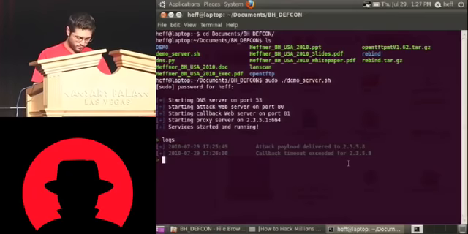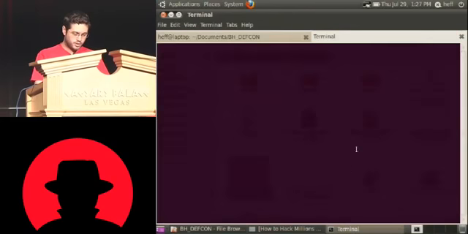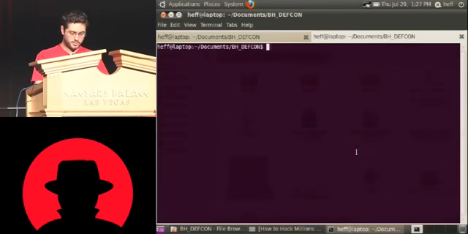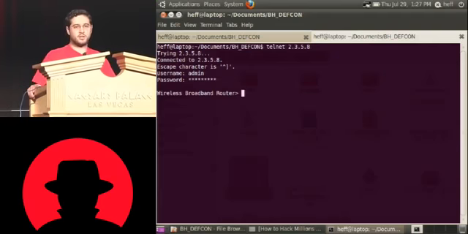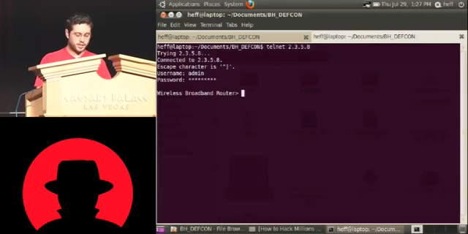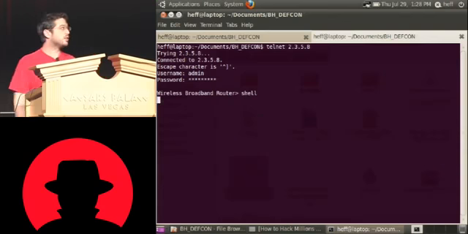So now we should be able to, if my terminal comes up here, telnet to port 2358. Login same as before, admin, password 1. And you get this weird wireless broadband router thing. Just type in shell, and you get a root shell.